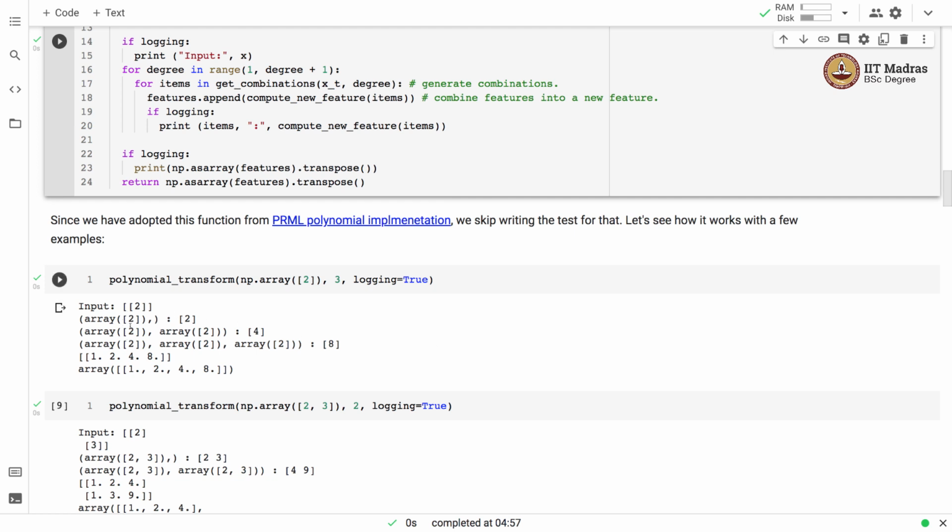So the first combination of length 1 that was generated has element 2, and if we perform multiplication, there is no other element, so it becomes 2. Length 2 combinations are 2 and 2. We perform multiplication to get 4. For length 3 we have 2 repeated 3 times, and the multiplication is 8. So the transformed feature matrix has 4 elements: 1, 2, 4 and 8.